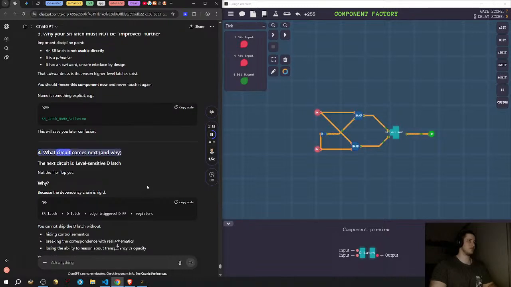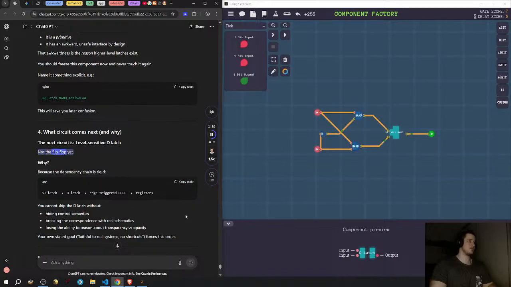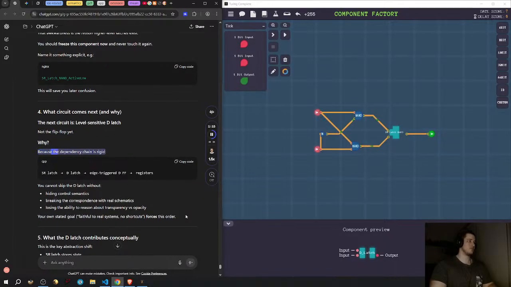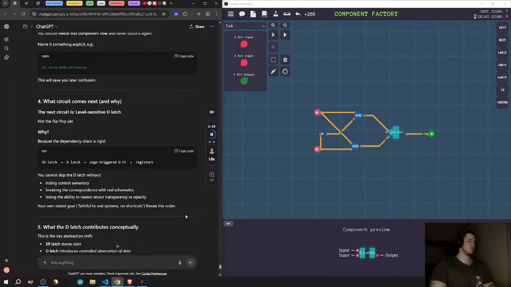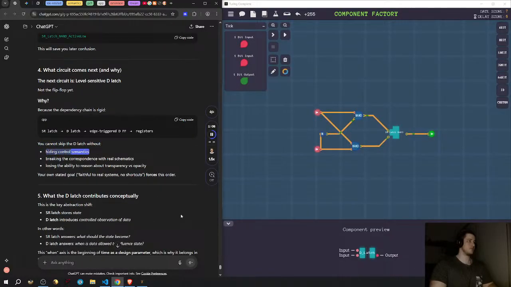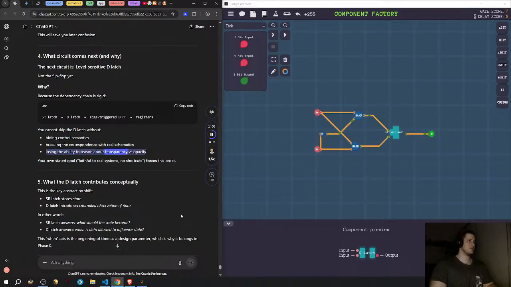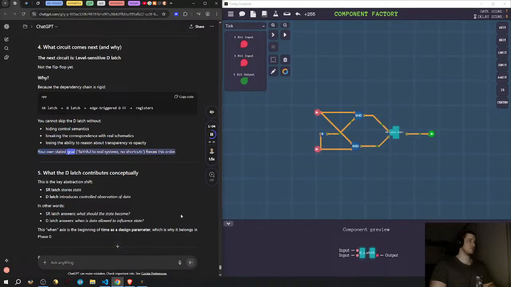4. What circuit comes next, and why? The next circuit is the level-sensitive D latch. Not the flip-flop yet. Why? Because the dependency chain is rigid: SR latch, D latch, then flip-flop. You cannot skip the D latch without hiding control semantics, breaking the correspondence with real schematics, and losing the ability to reason about transparency versus opacity. Your own stated goal, faithful to real systems, no shortcuts, forces this order.